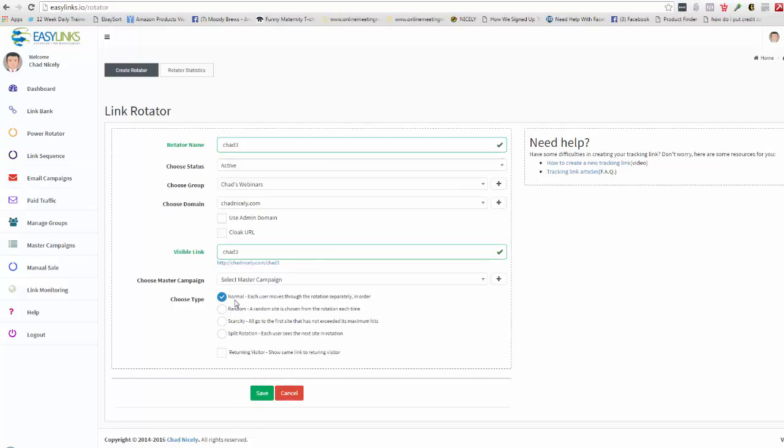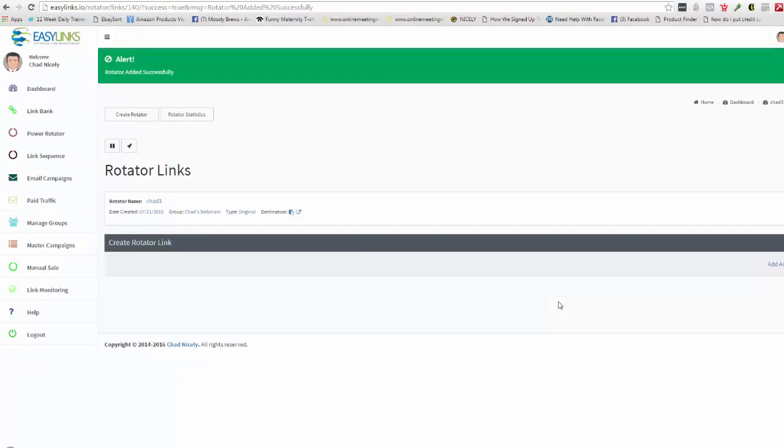Okay. Now, we also have a rotation type. What I'm going to do is shoot a separate video showing you how these types work and what they do. So for right now, I'm just going to set it for normal. I'm going to go ahead and click Save. Now, that's it. My campaign has been created.